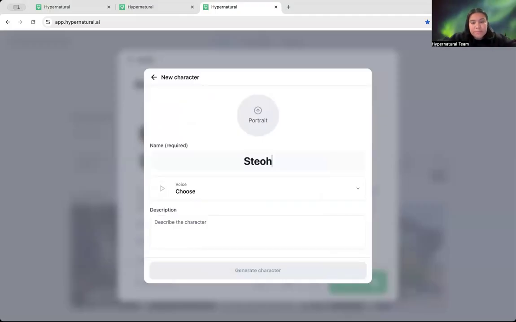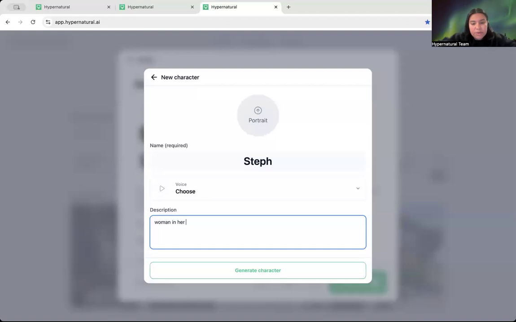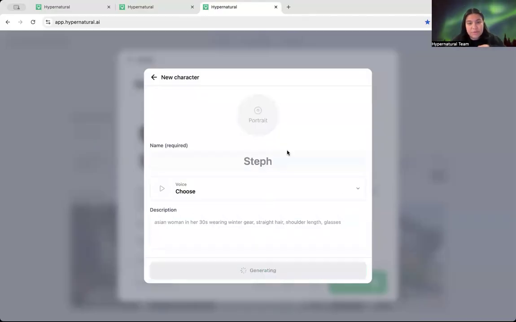if I wanted a woman in her 30s wearing winter gear, straight hair, say I wanted an Asian woman in her 30s wearing winter gear, straight hair, shoulder length, anything else I might want to add, glasses. And let's generate this character. So I didn't upload an image for this. I'm just creating this one from a pure description.